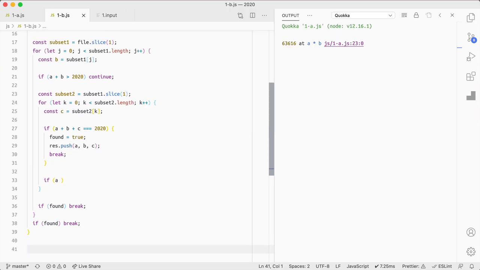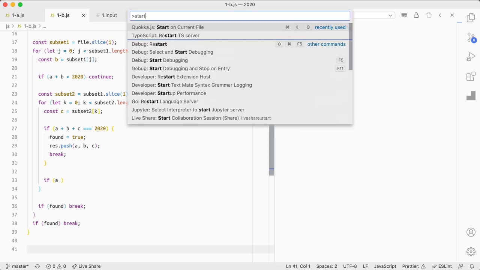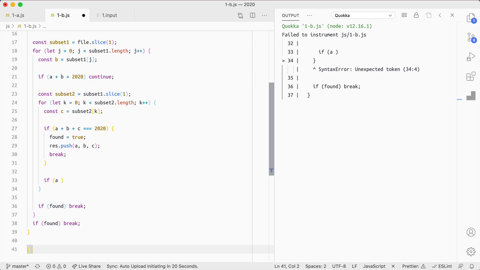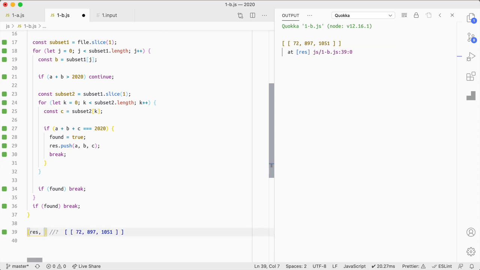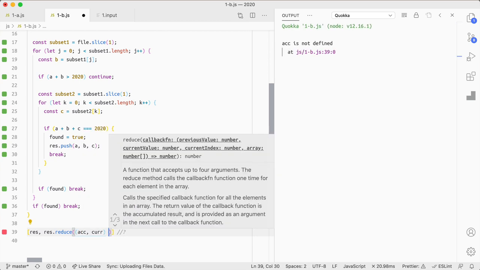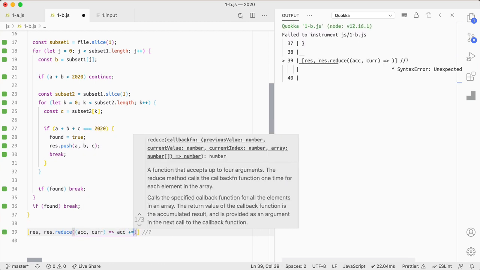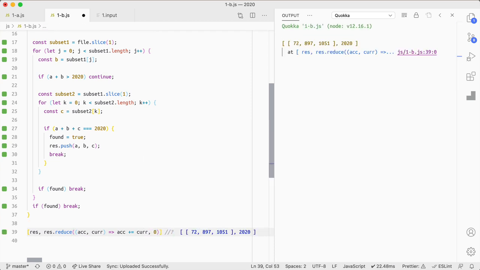Right. So I think we've got Quokka starting on the wrong file. Let's stop Quokka and start again. And let's have a look at res. Oh, so I've got a syntax error somewhere. Prettier was telling me I had a syntax error. There we go. Right. So let's also have a look at res.reduce, acc, cur, acc plus equals cur. Oh yeah, that seemed to work.